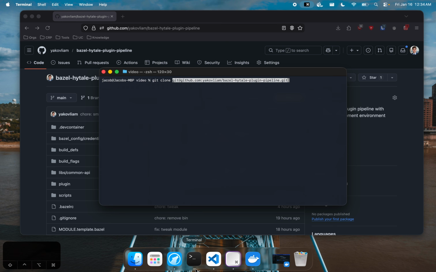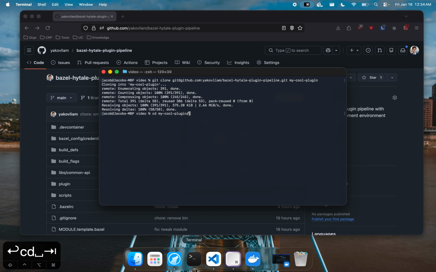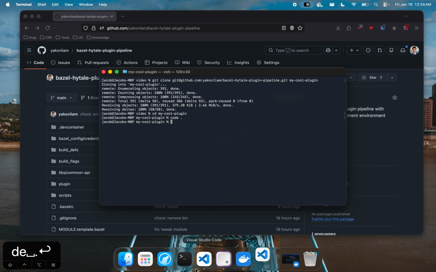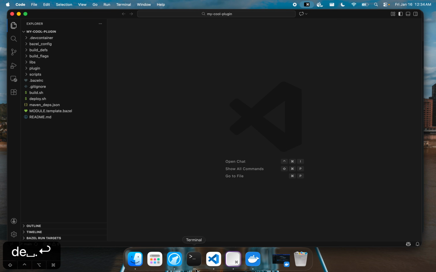I'm going to paste that in. I'm going to call it my-cool-plugin. Press enter. It's going to clone. Awesome. Go into that directory. I'm going to open it with VS Code. And we're in. So here is our template.